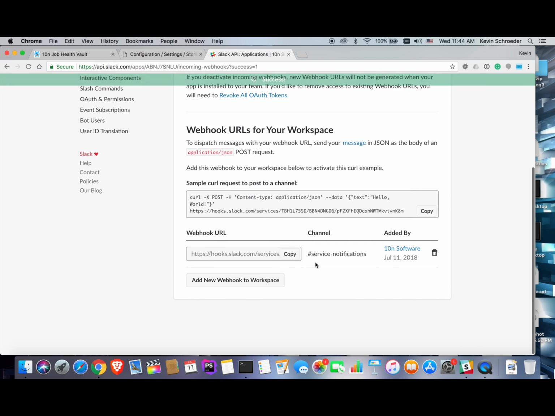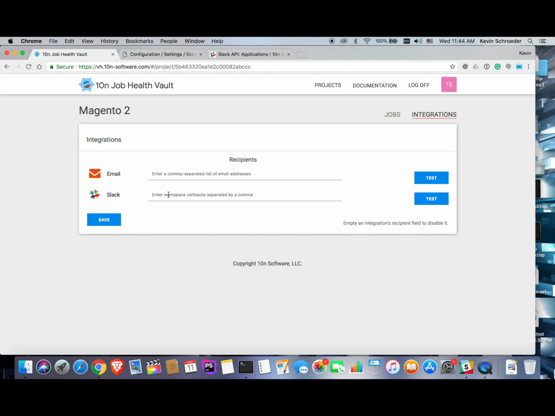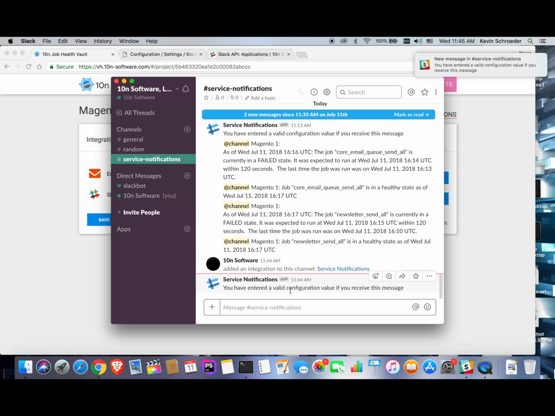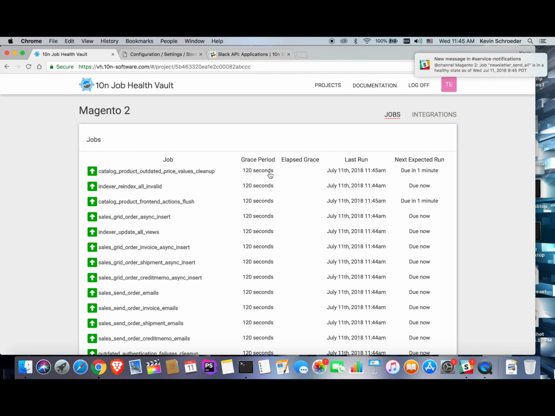Now that we have the webhook defined, we can copy that and go to our UI, paste in the URL, and then click on Test and see if we get a notification. You see that we have a valid configuration set. So what we'll do now is we'll save it and go back to our jobs.